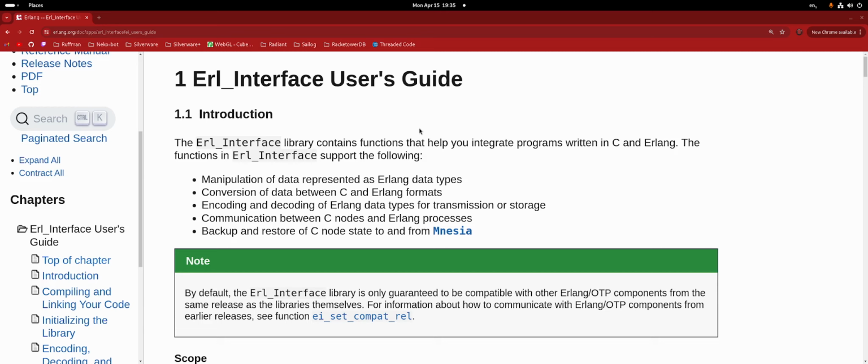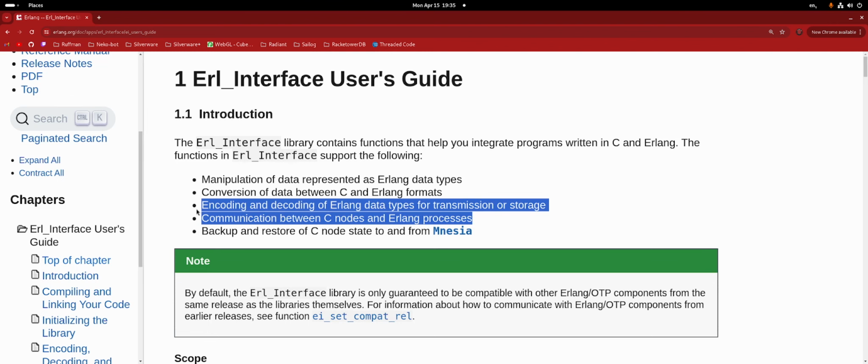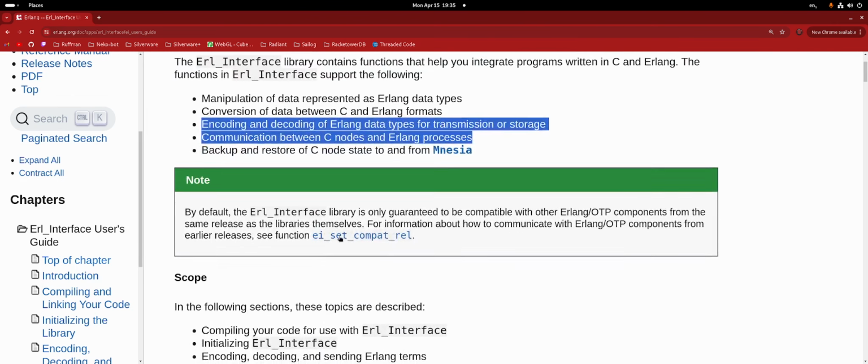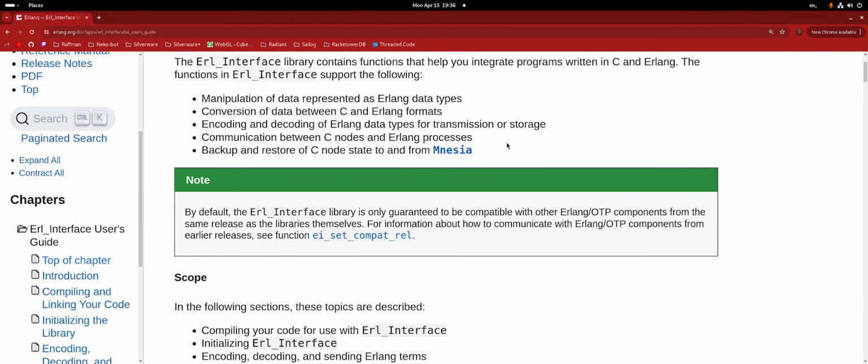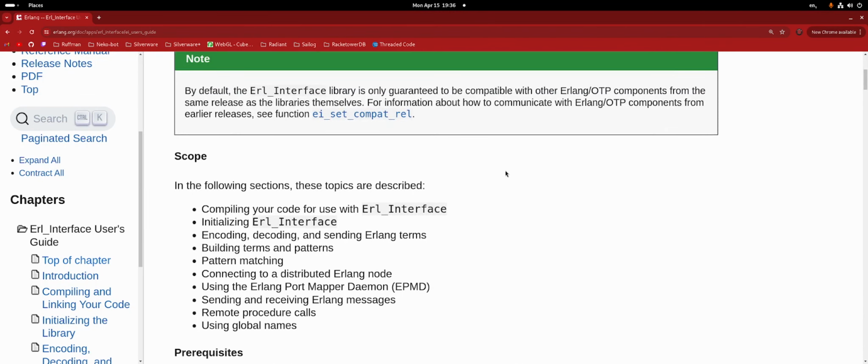Erlang Interface User's Guide. The Erlang Interface library contains functions that help you integrate programs written in C and Erlang. And we're gonna read this as an extension to also Zig. Manipulation of data represented as Erlang data types, conversion of the data between C and Erlang formats, encoding and decoding of Erlang data types for transmission or storage, communication between C nodes and Erlang processes, which is, I think, the issue we are looking for. Yes, because we want the front end to be written in Zig, and we want it to communicate with our backend, which will be in Erlang, and ideally, we don't want to use HTTP for that.